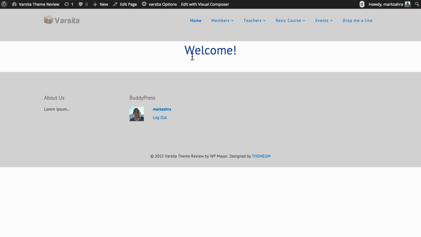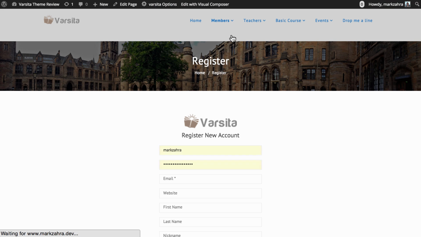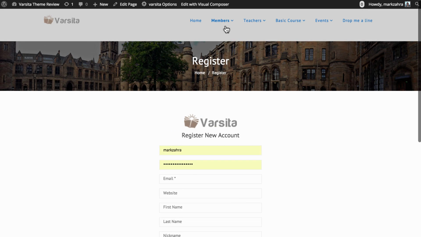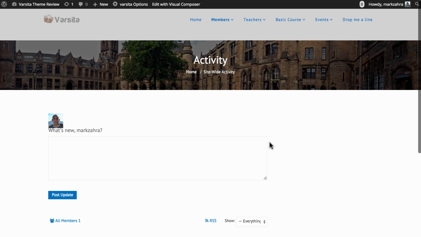widgets in the footer. If we go to the members section, we can see where you can register from, register a new account with Varsita. You can even log in and view your user's activity.